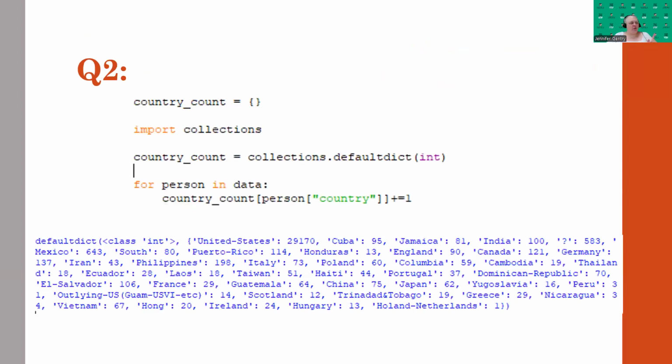So what does my code look like? First I have a country count, which is just going to be a dictionary. I'm going to import my collections because I need that in order to use the default dictionary. Then my country count is going to be equal to collections dot default dictionary with an integer. So far, so good? Go for it.